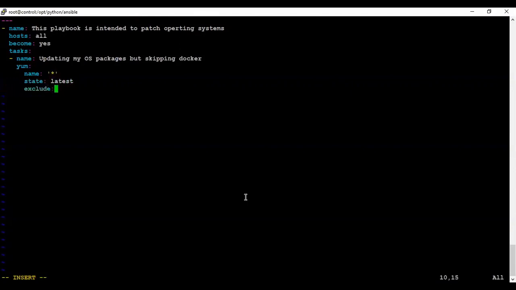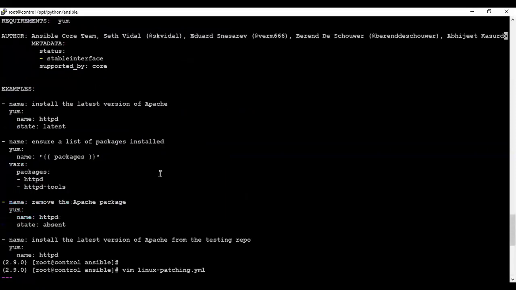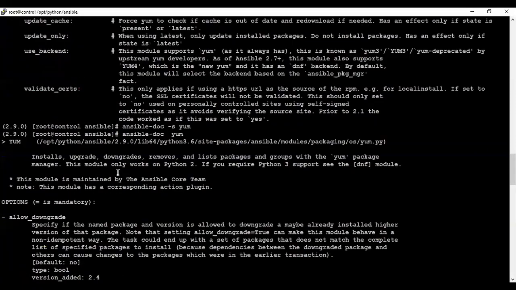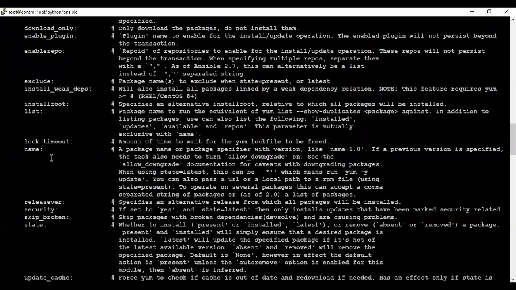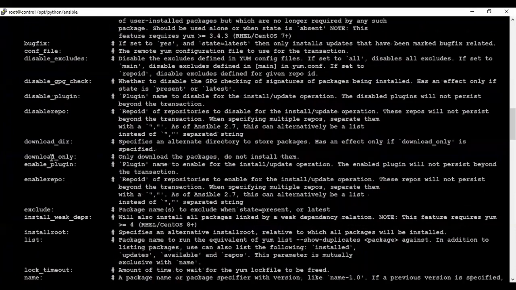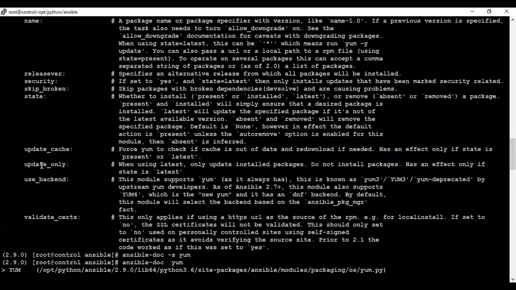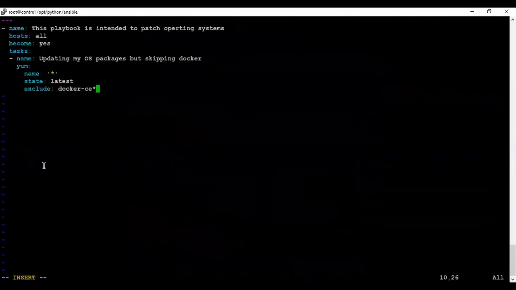my exclusion list. These nodes have Docker running, so I just want Docker to be excluded, not patched or updated. And then an update only option, which I'll put. Let me see exactly if that was correct. Yeah, update only. That option can be used when the state is latest. So we can provide update only as true, and that won't install any new packages other than kernel.